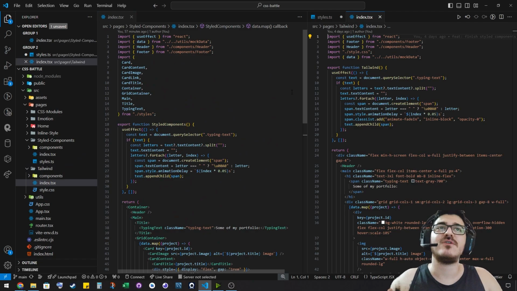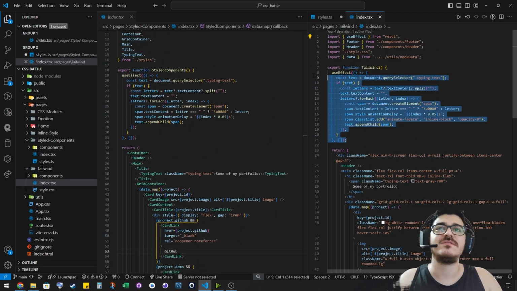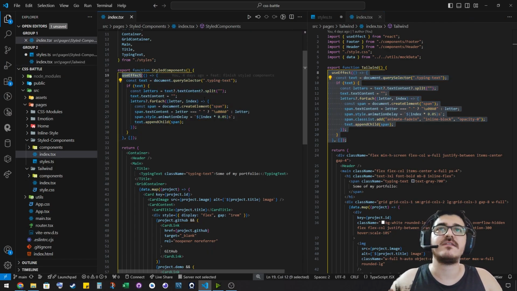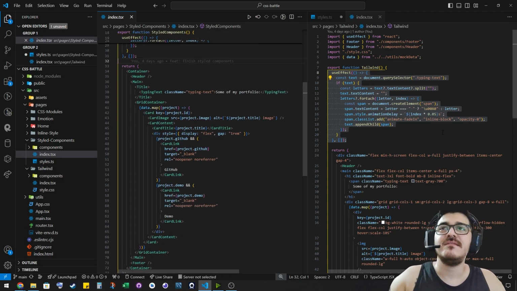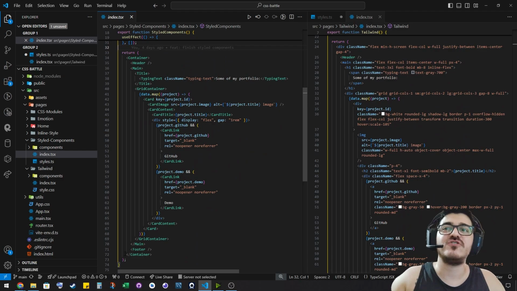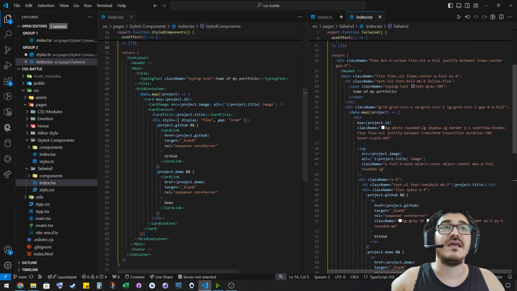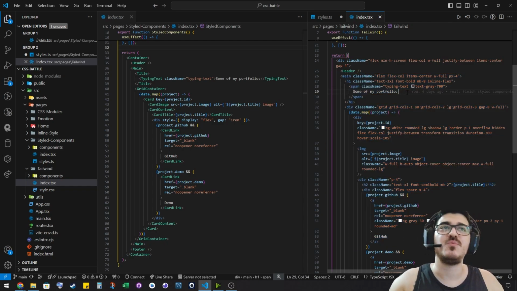So it starts almost the same. It's the same thing. This useEffect is for the words for some of my portfolio. And then as you can see, it's way shorter, like 74 lines. And here we have the same amount of lines, but the amount of words here is way bigger.